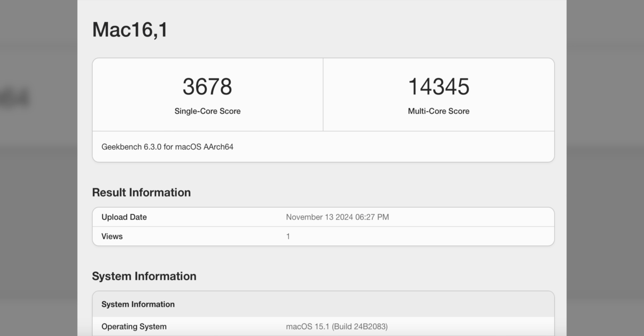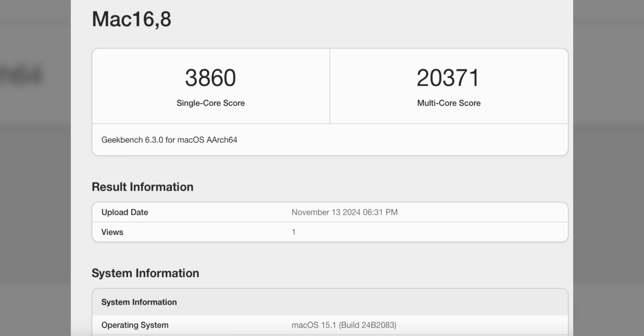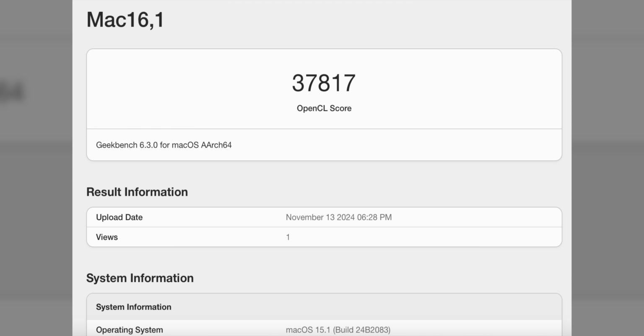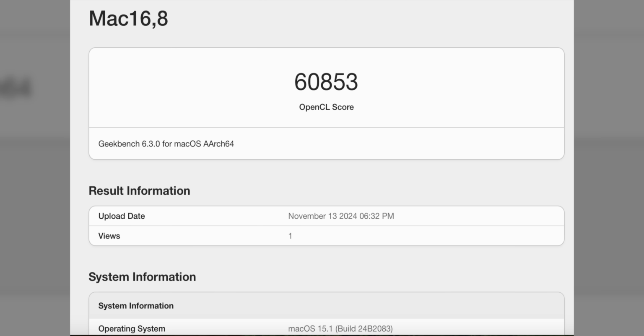And as far as Geekbench 6 goes, we did get a 3678 on the single core and a 14345 on the multi-core for the M4, compared to a 3860 on the single core and a 20371 on the multi-core for the M4 Pro. And then we did also run the GPU test as well using OpenCL. We scored a 37817 on the M4 and a 60853 on the M4 Pro.